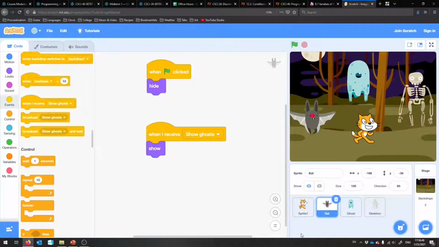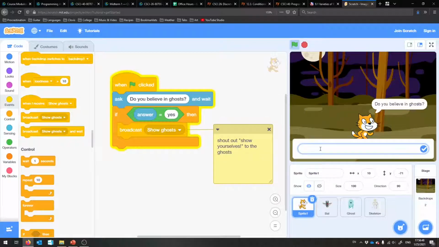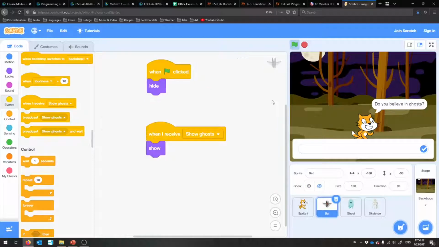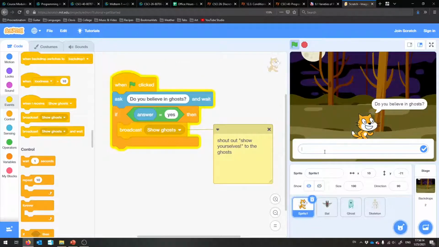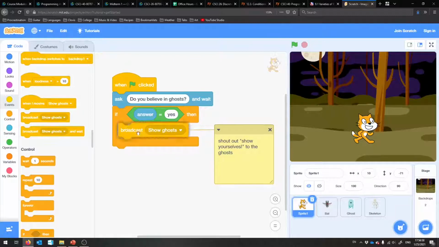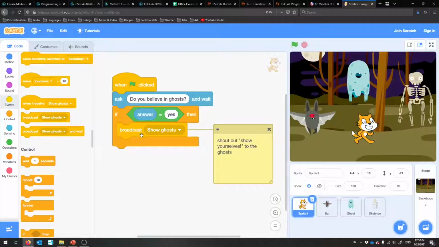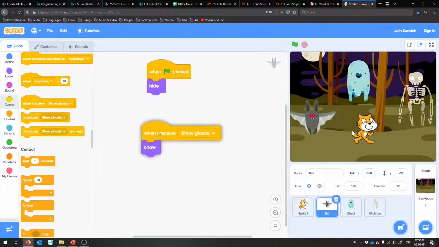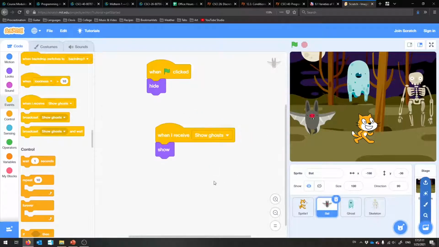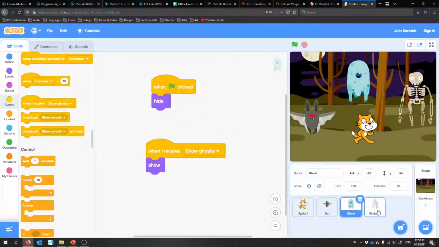All right, are you ready? So, do you believe in ghosts? So you see how they all hid themselves because their green flag programs ran. Do you believe in ghosts? No, we're not going to send this message, and so they're going to stay hidden. If we try again, do you believe in ghosts? Yes, we're going to send the message. And suddenly, they have all shown themselves because they respond to that message. When you receive show ghosts, please show yourself.